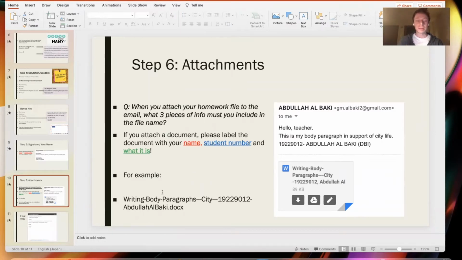So we had this example of writing body paragraphs. It was the city version. They did their student number and their name, okay? So something like that, okay? So it ended up looking like this. Yours, of course, will be cause effect outline, and then your student number, and then your name, or you can do your name, the student number, then cause effect outline, whatever. Just make sure that you rename the file so I know what it is when you upload it to Moodle, okay?